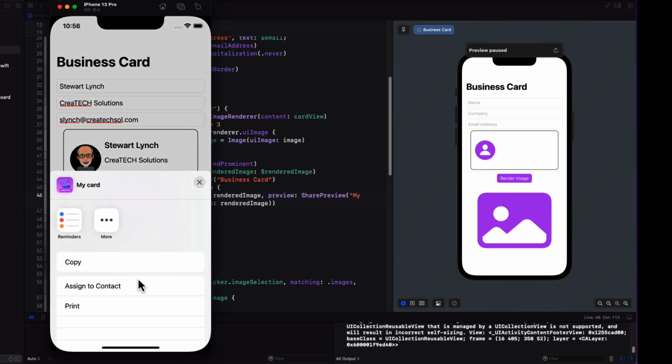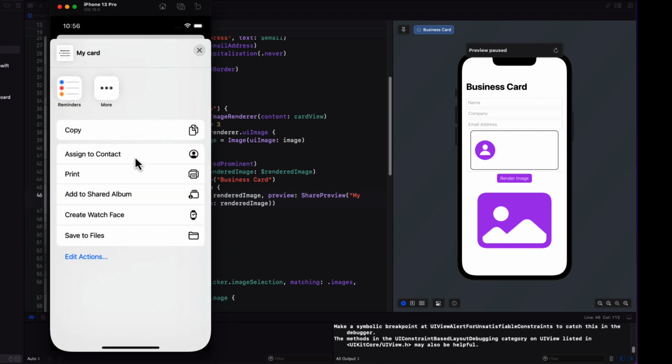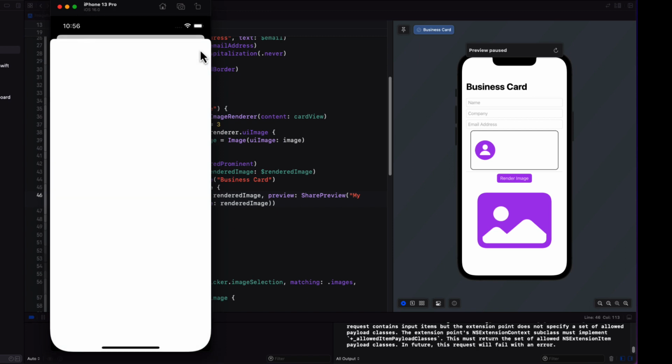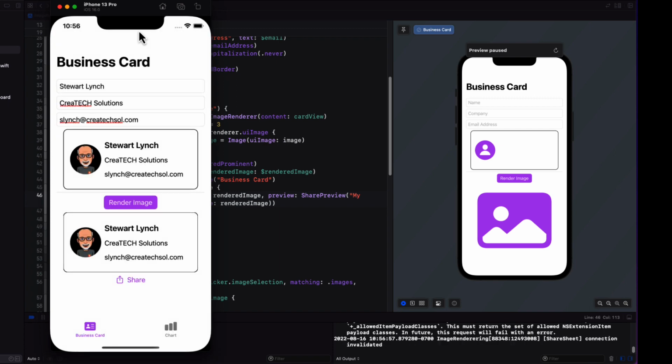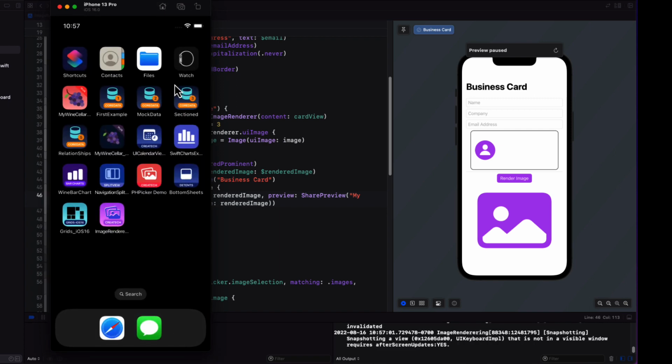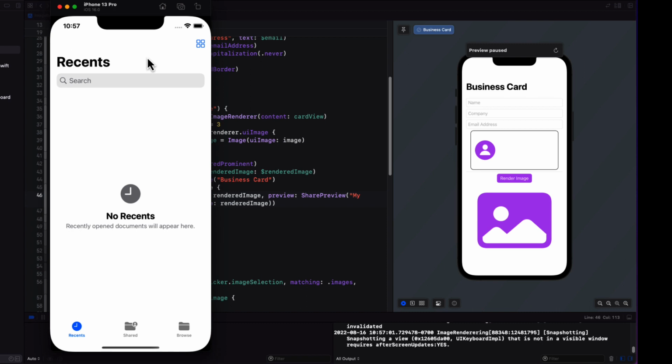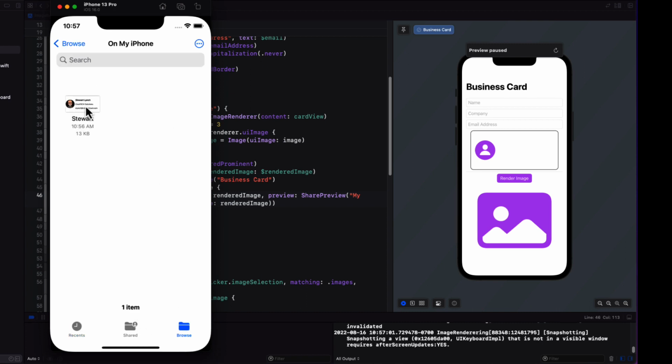Let me tap on it, and I can choose to share to files. I can see the preview image here, so I can enter a name for the file. This saves it to our files location. So let's exit to the home screen, and let's check out our files folder.